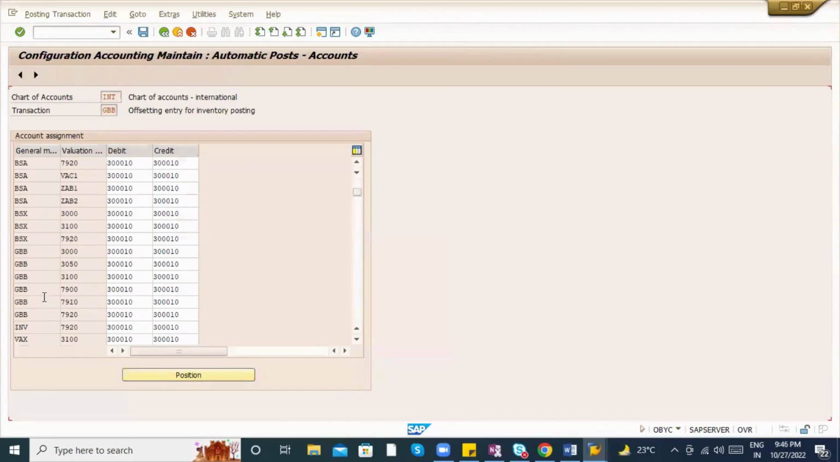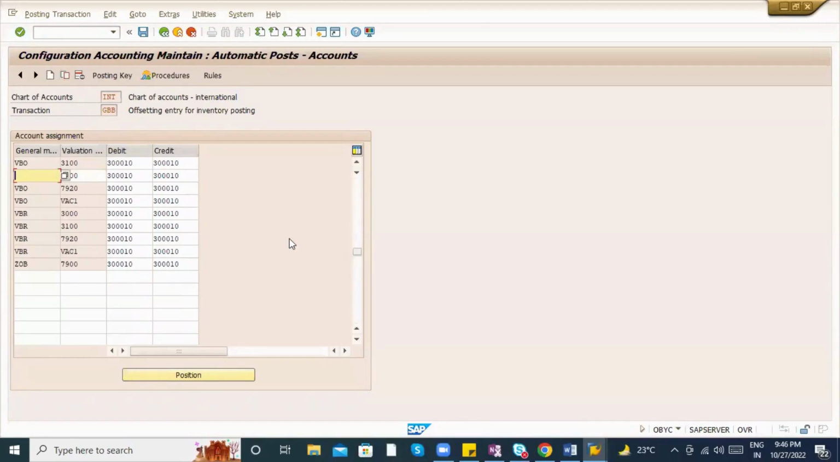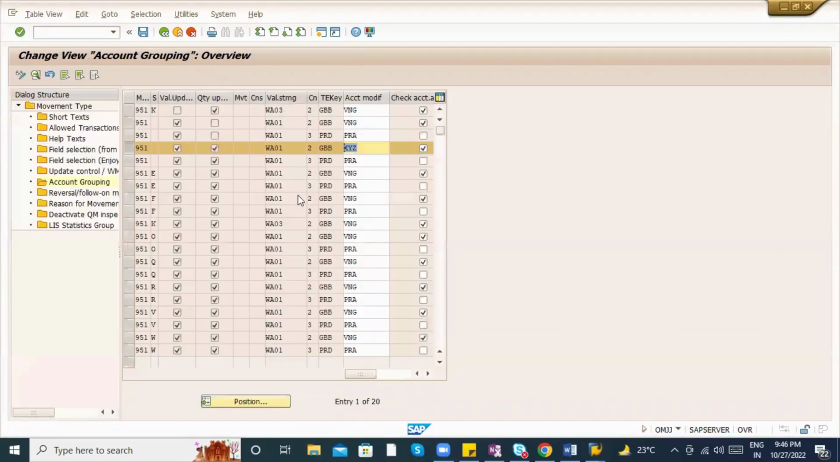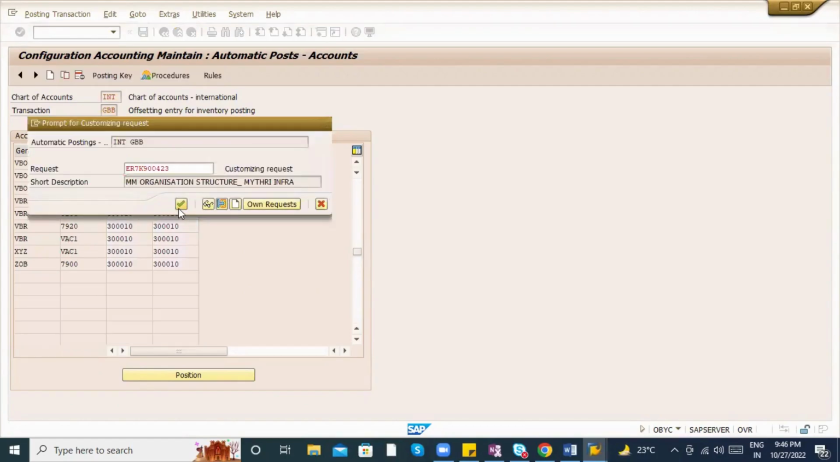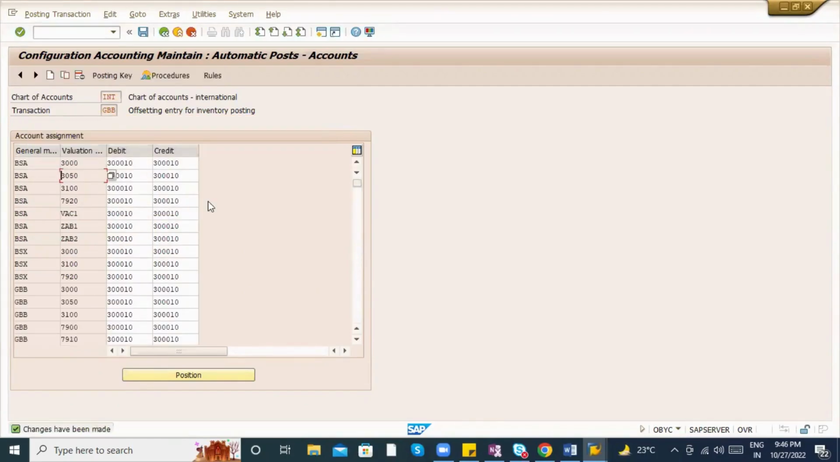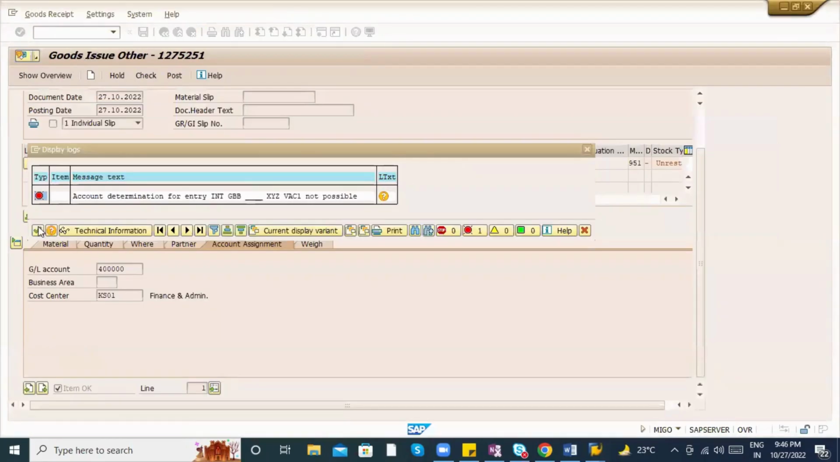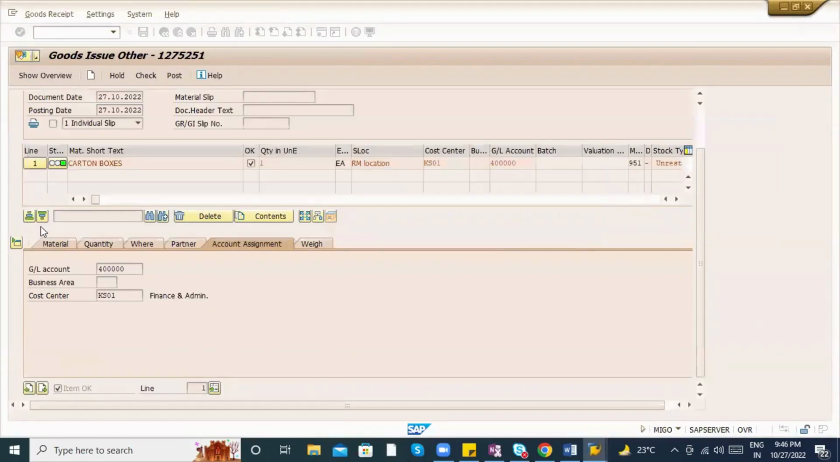I'll tell you what the difference is here. I'm maintaining some movement type here, some GL account. So XYZ, and what is the validation class? VSC1. So now I have planned this movement type. Whenever I'm using the 951 movement type, I'm using this GL account, so the consumption GL account posting will go to that particular GL account.